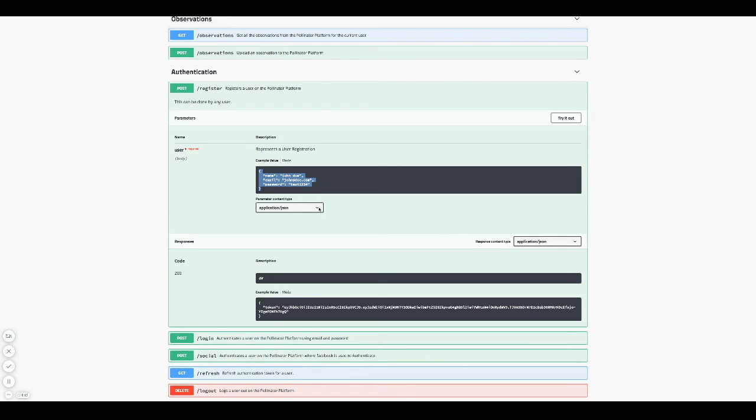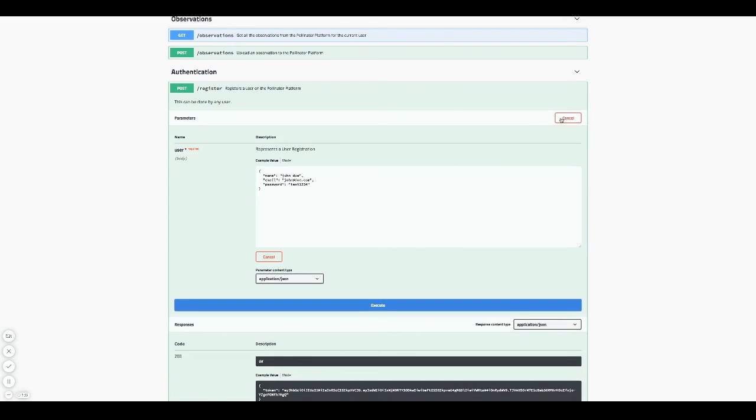You also have to set the content type to application JSON, and the expectation is that you would get a 200 OK response with a token, which is a JWT based token, that allows you to then access things like posting an observation or retrieving an observation. Now, you could also try it out. So when you click try it out, it'll show you an example value, and you can use that to execute.